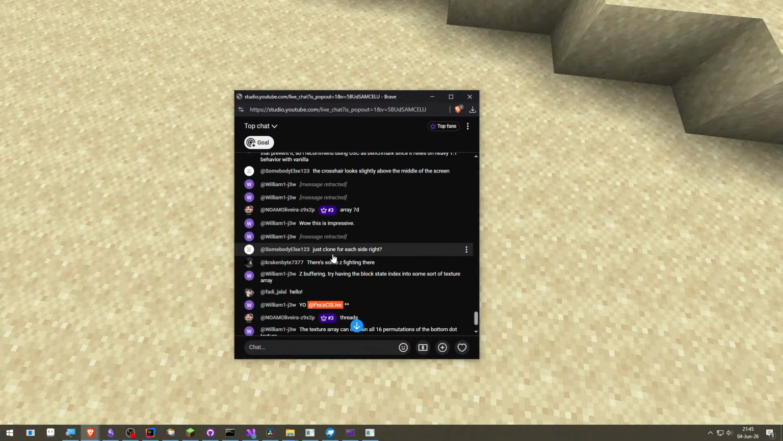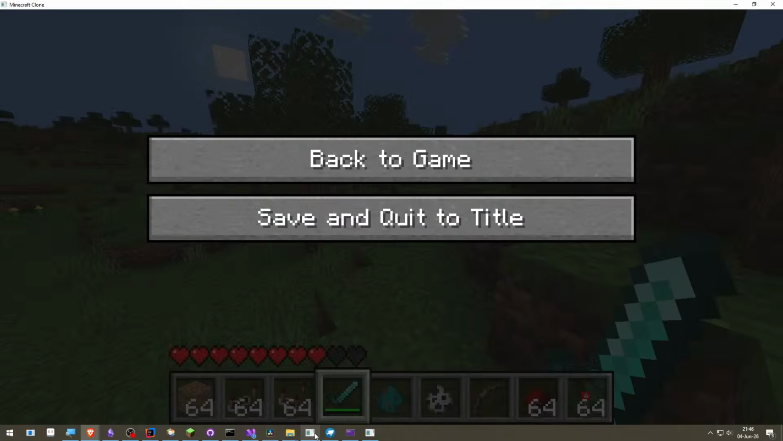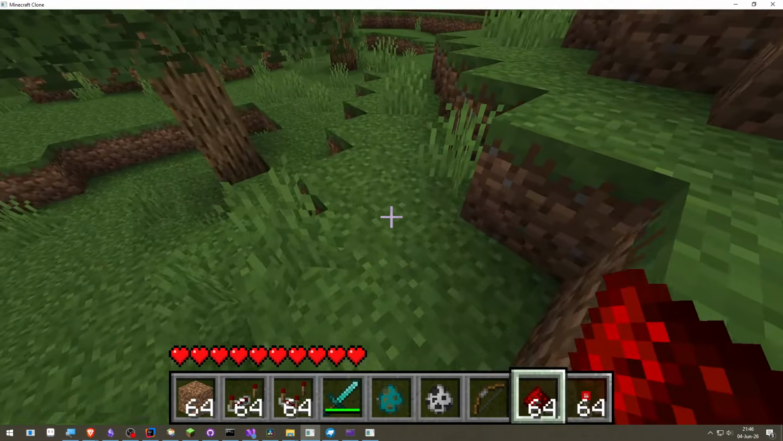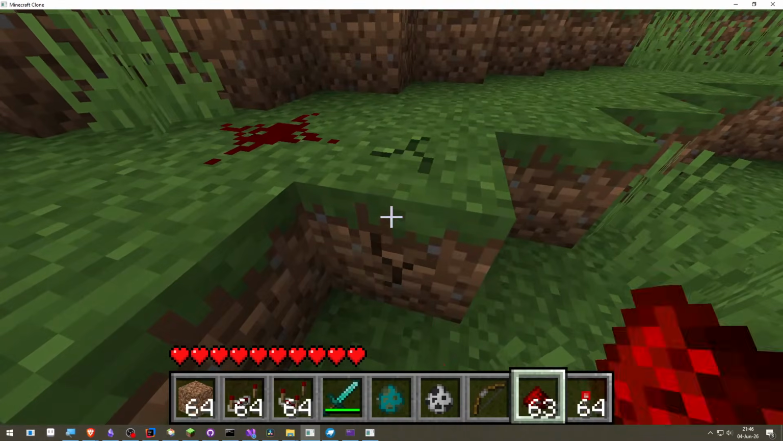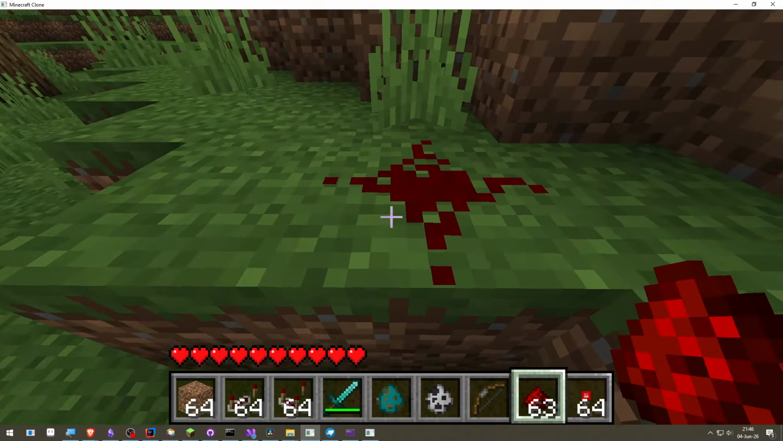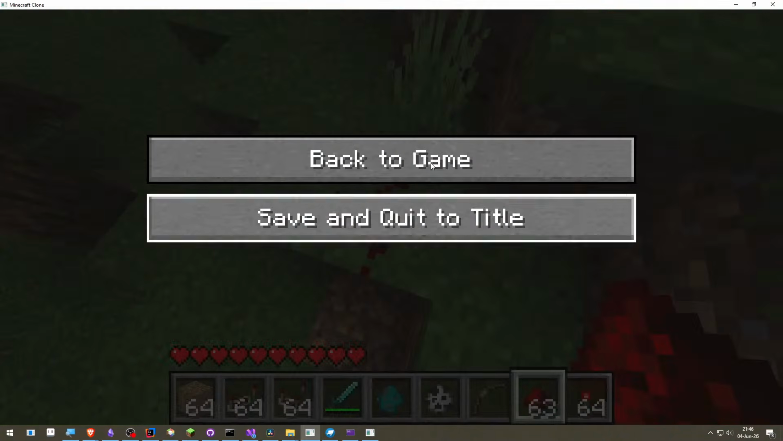Wow, this is impressive. Just a clone for each side, right? There's some Z fighting. Yeah, I noticed the Z fighting. In the Java clone, I managed to solve it by moving it up a little bit. Here in the Java clone, I don't have Z fighting because the dot is moved a little bit upward, and there is zero Z fighting.